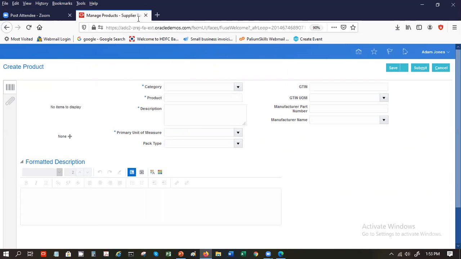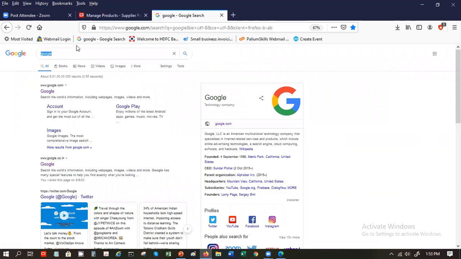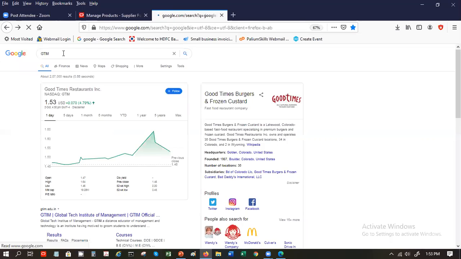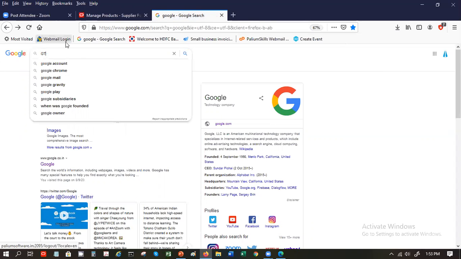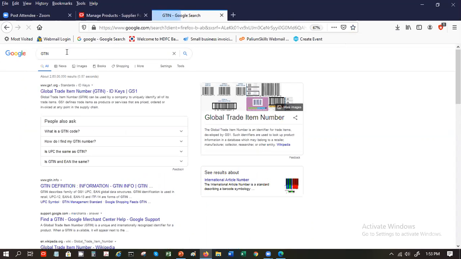See, I'll tell you what I did to look this up, and it might give you some more ideas of how this is to be used. Oh, sorry. GTIN. Okay, you see this? Yeah. So this, I think, is the same as that barcode that we were talking about.